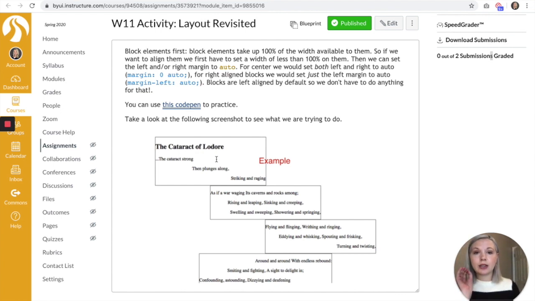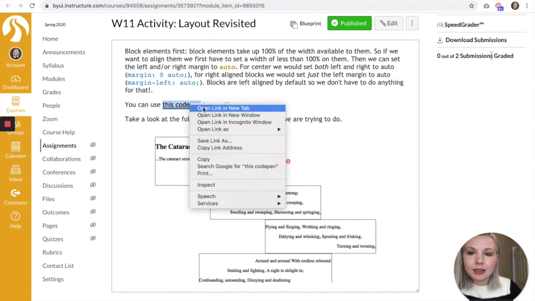The 0 centers the top and bottom first, sorry, and then the auto is the left and right. For right aligned blocks, we would set just the left margin to auto. So margin left is set to auto, just like that. And then blocks are left aligned by default, so we don't have to do anything to that. So we're going to use this CodePen for practice.